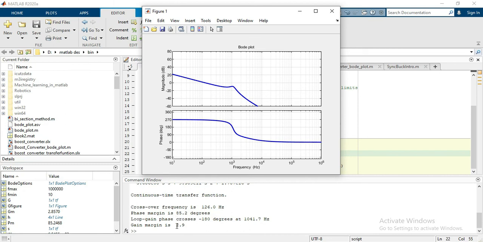And similarly you can see here the gain margin value is 2.9, which is positive, and similarly the phase margin is 85.2 degrees, right? So both of these things are positive. The gain margin and the phase margin both are positive, so that's why we can say our system is stable.